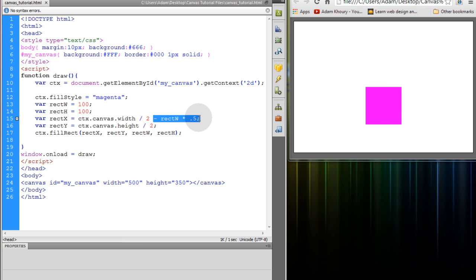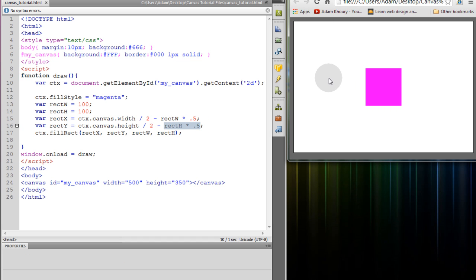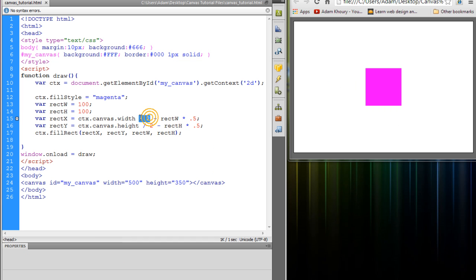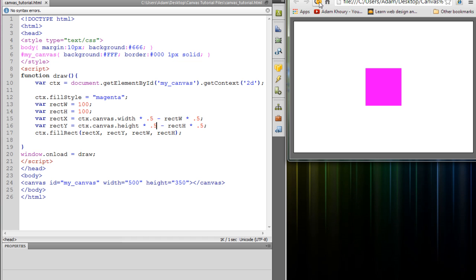Now let's just take that minus rect width and put it on the height. And we make sure we put this on rect height divided by 2. And there's your dead centering. You can also represent this as times 0.5. Put the same thing here and you'll see you get the same results.